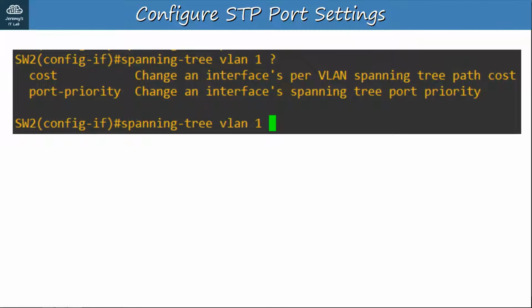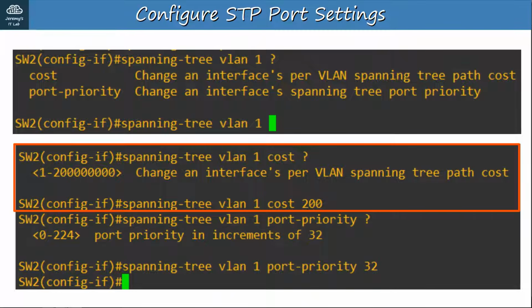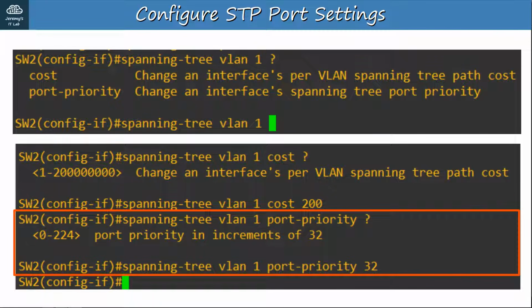I won't give a detailed example here, but we'll practice it a little bit in the lab video, so make sure to watch that. First, I configured the cost of this interface. As you can see, the range is from 1 to 200 million. Then I set the port priority, which is configured in increments of 32, from 0 to 224. Those are the only spanning tree interface settings you need to know for the CCNA. Again, stay tuned for the lab video to try them out.